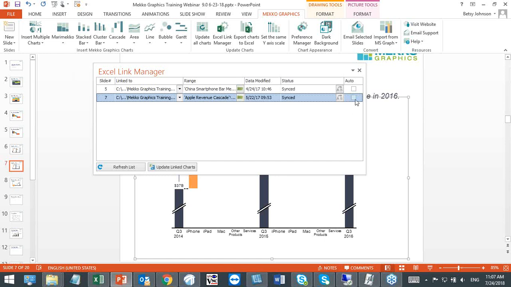Now, we don't put it on by default because we don't want people to have their charts change without them absolutely wanting it to happen. So we don't want it to happen accidentally, so we make you check it. So let's see what happens if we check this auto button, okay?